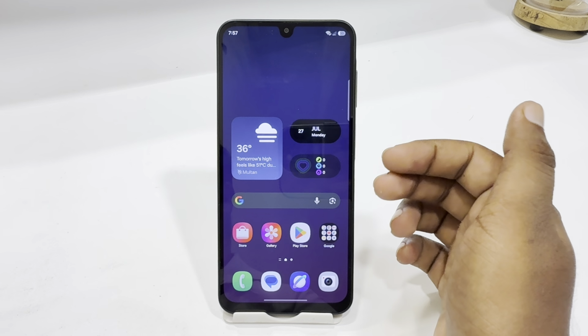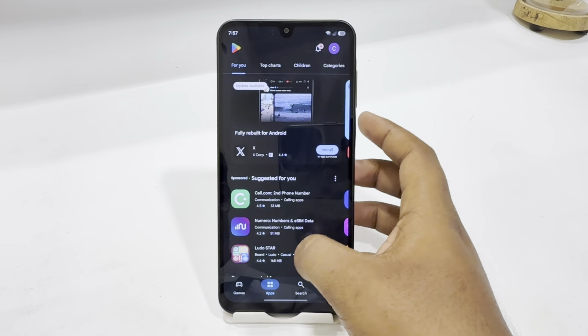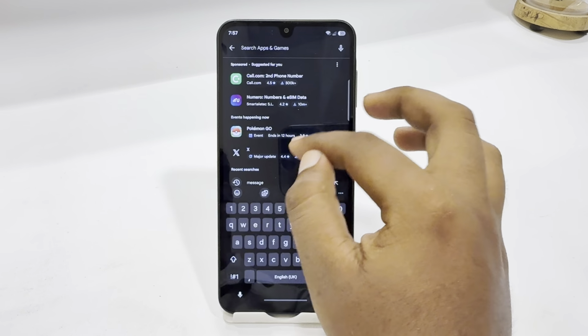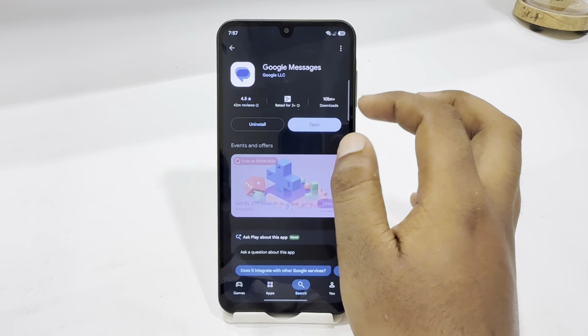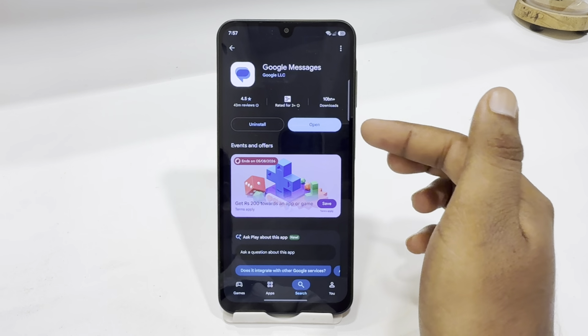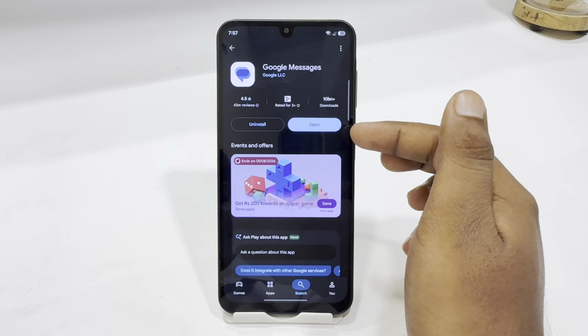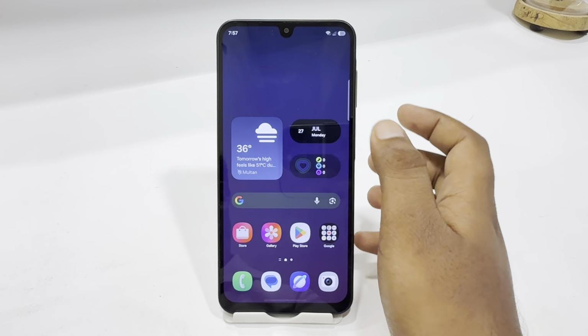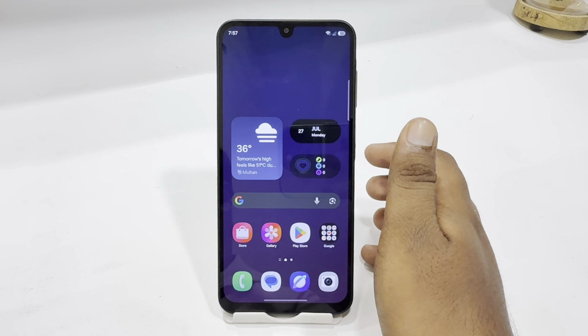If it's still not fixed, open Play Store, go to search and simply search for the Messages app here. You must make sure that you don't have any pending update for your app. If you find an update button here, you just have to update your app. After updating, your issue will be fixed.